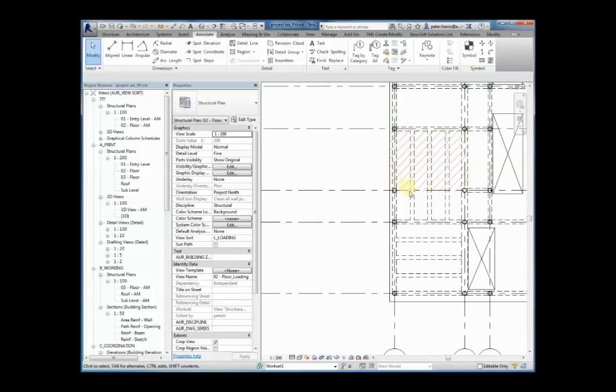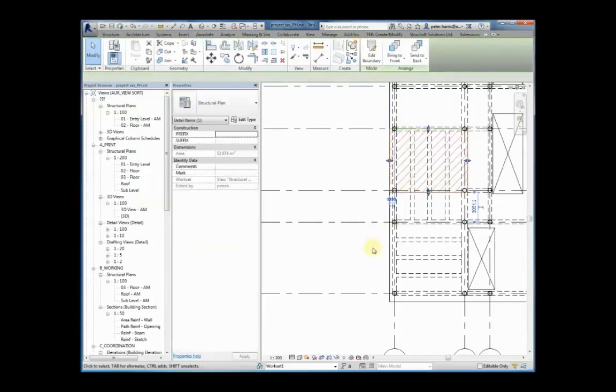Interrogating our field region, when selecting this, as you can see in the properties area, in the grayed out area, there is area of 52,874 meters square. To be able to create a schedule and display this on drawing sheets, we need to be able to duplicate this value and place it into a separate parameter. In this instance, we'll be using the mark parameter. So just repeating the value 52.874.